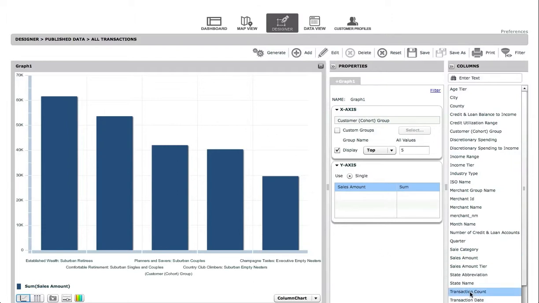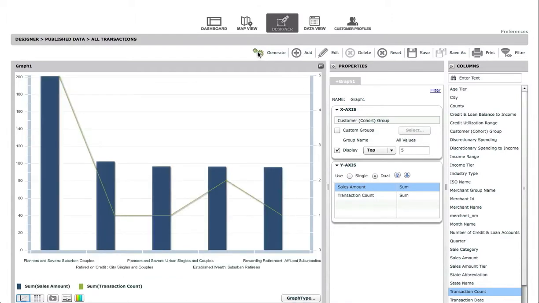Add a second Y-axis for comparisons. You simply drag the columns from the Y-axis bin underneath the first Y-axis. Select Dual and choose how you want to calculate it and click Generate.